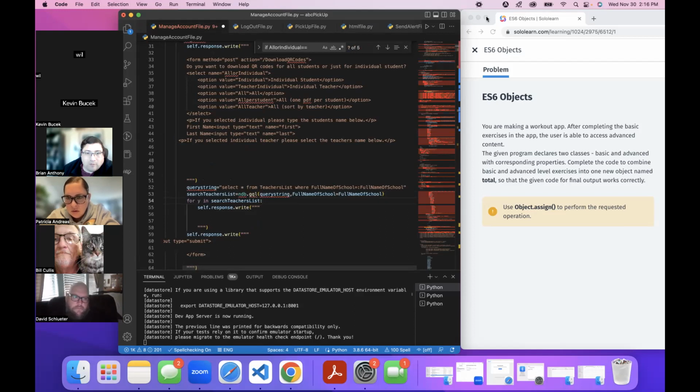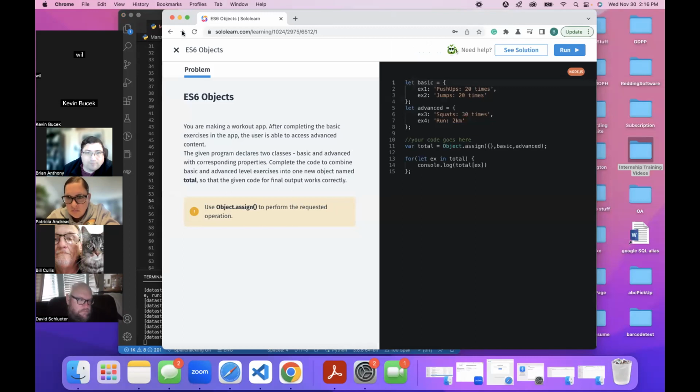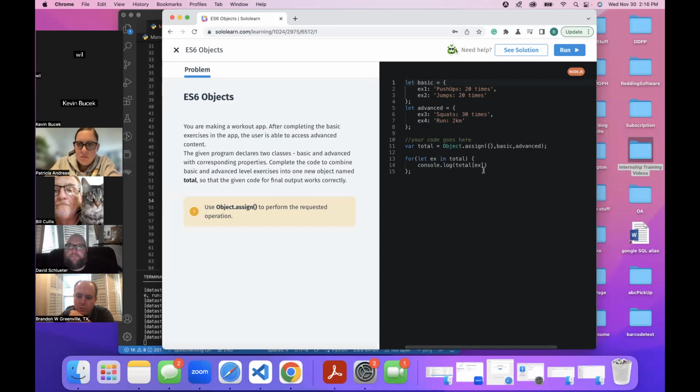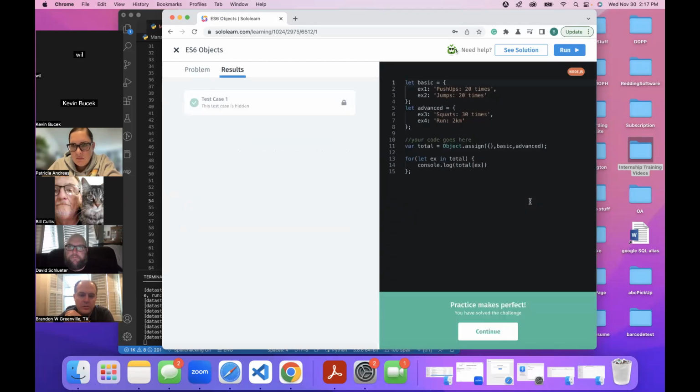All right, looks like a lot of you are done, so we'll go over this one. For this one, we've got two different objects, and we're going to use the Object.assign method in order to combine basic and advanced. And then we've got a for loop to go over everything in the object and output the results.